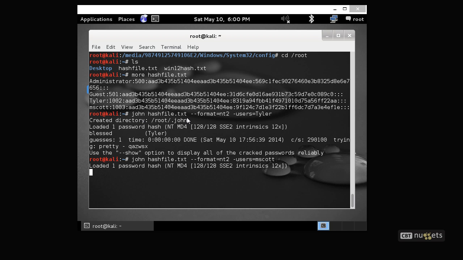So here I'm running John against the hashfile.txt. I'm telling it it's using the NT-LAN Manager 2, so that's what NT2 is. And I'm specifying a user that I want to access, and that's the Tyler account. So it went ahead and ran this, and it took less than a second to do this, and it came up with the password blessed. That's the password for my Tyler account.